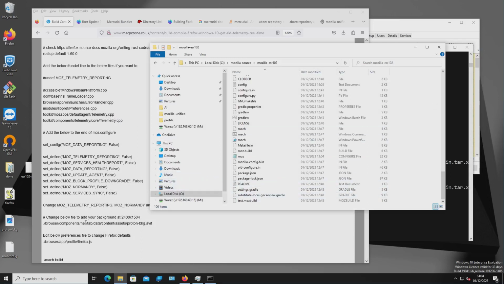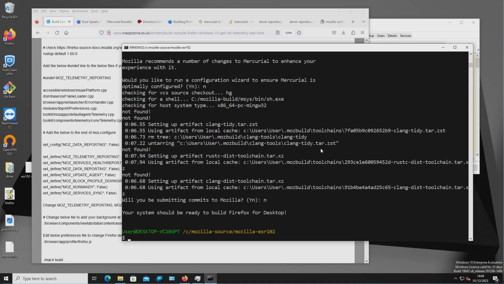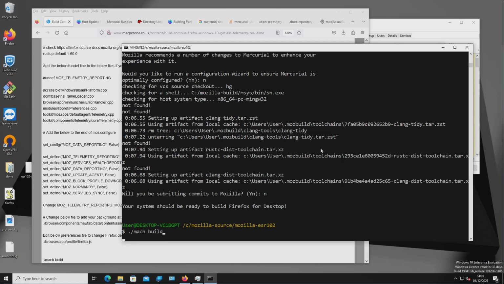So this mozconfig file, just copy it into the ESR directory. Once that's in there, this will then be used as part of the configuration to also remove some stuff from it as well.